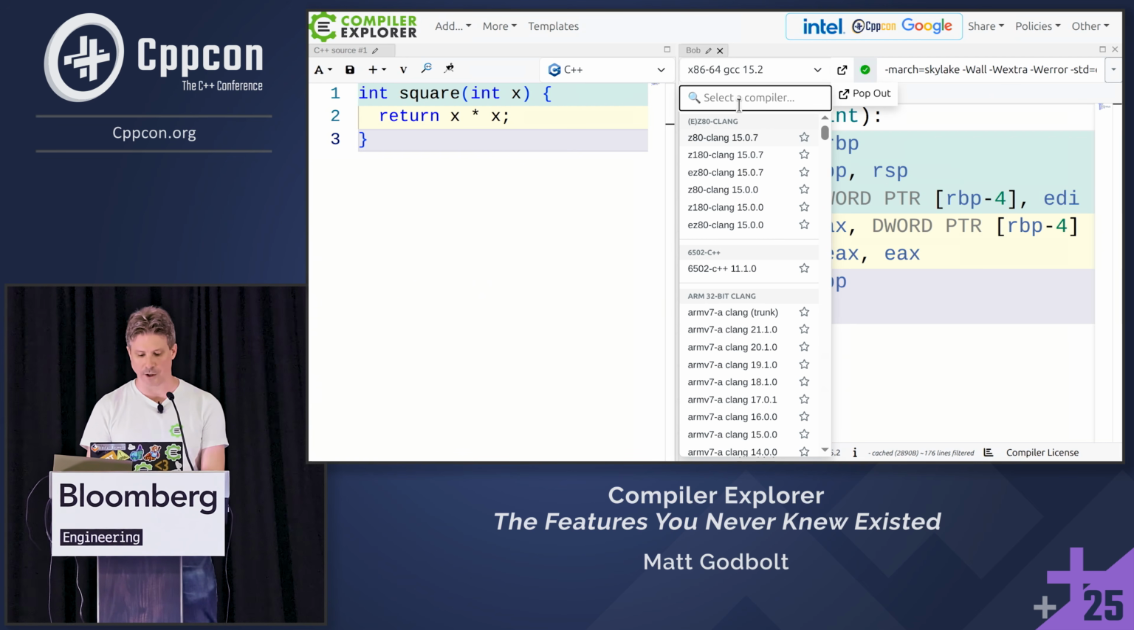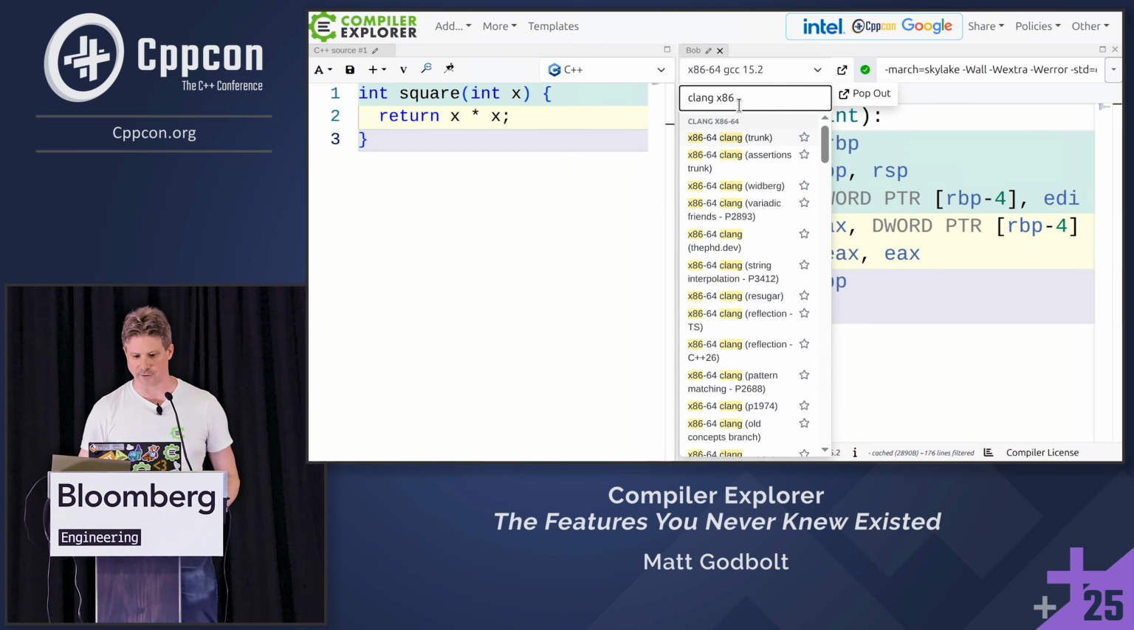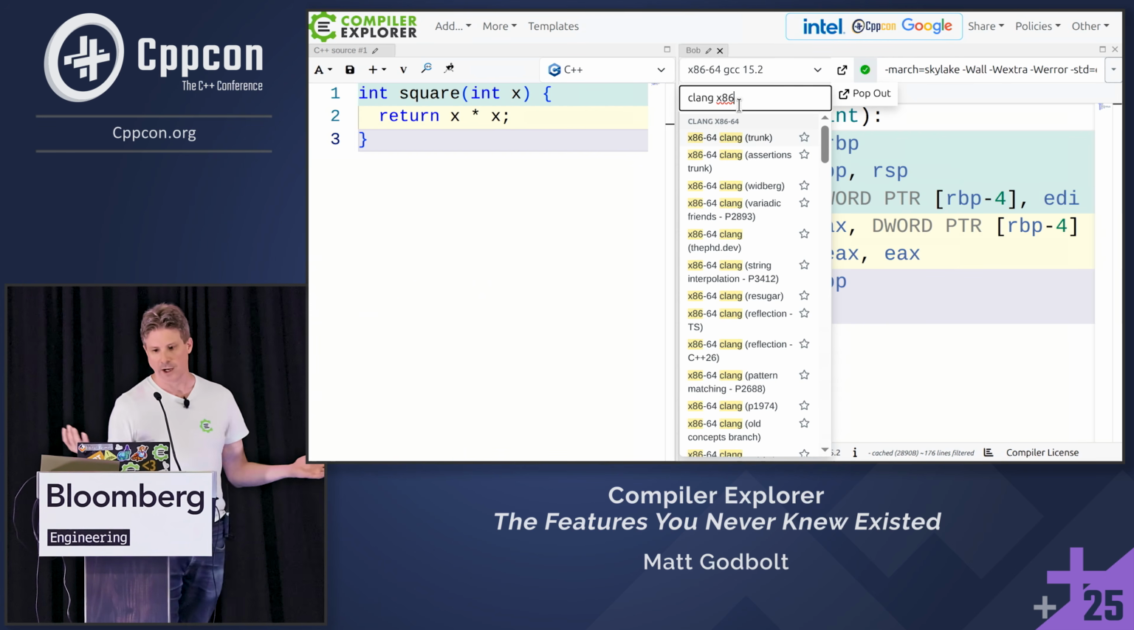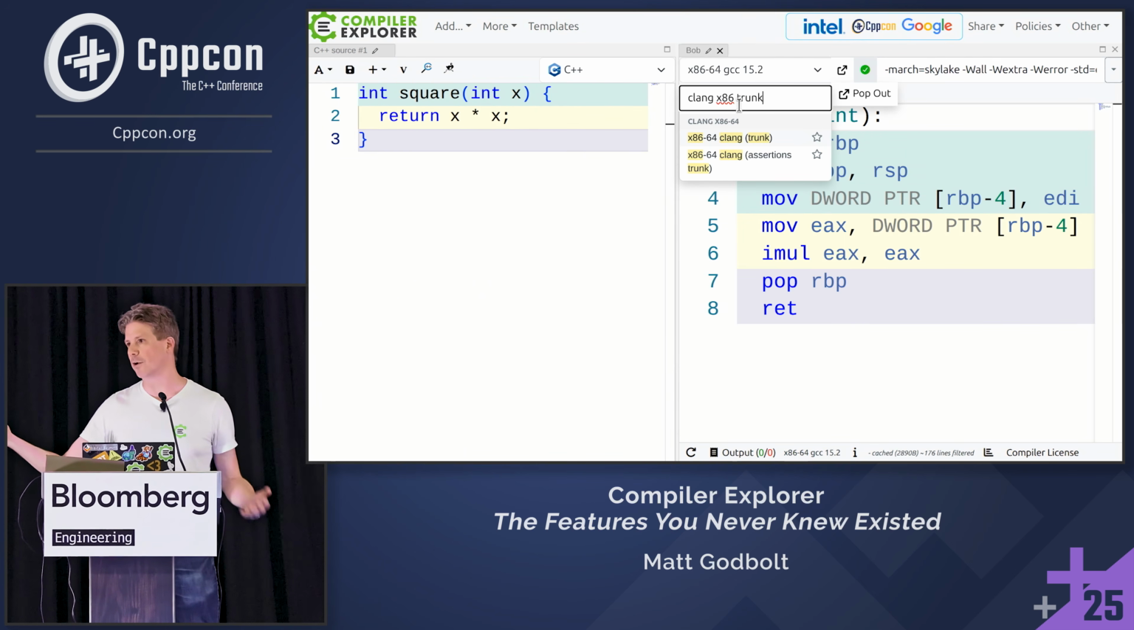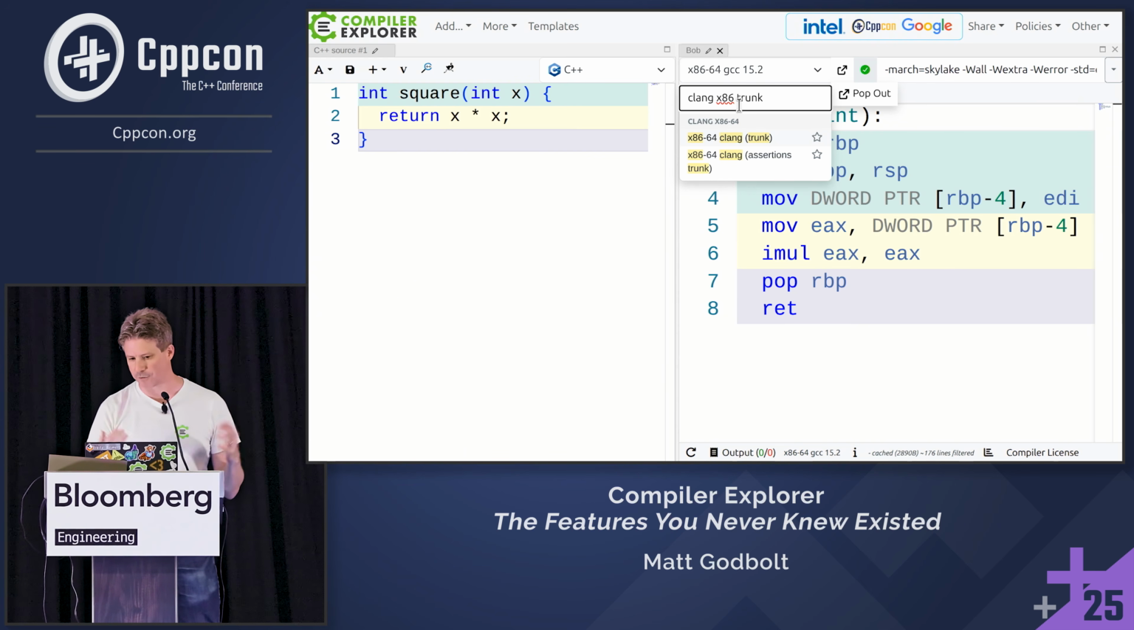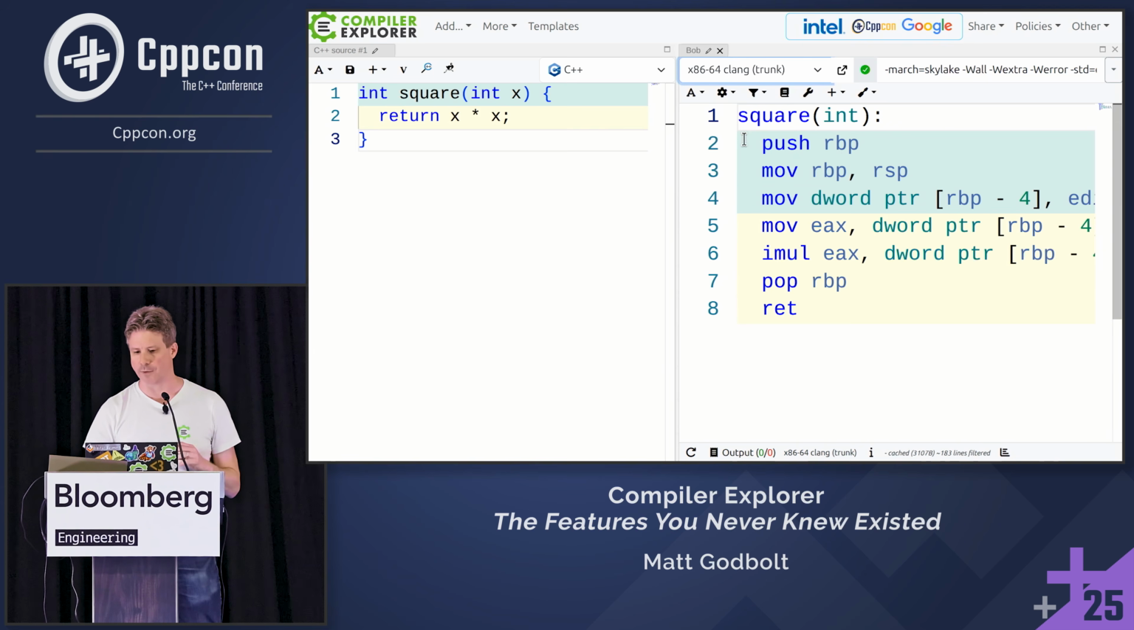So I will do something like just type Clang x86, and now I've got all the Clang x86 builds, and then I don't want all of those versions, so then I just type trunk. And now I've got Clang x86 trunk, and you can put them in any order as I've kind of done here, and then you can select it and get it from the list like that.